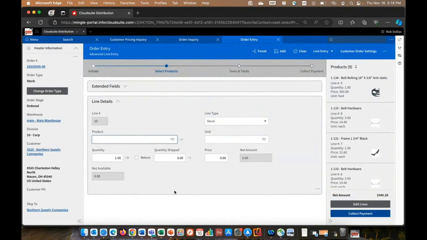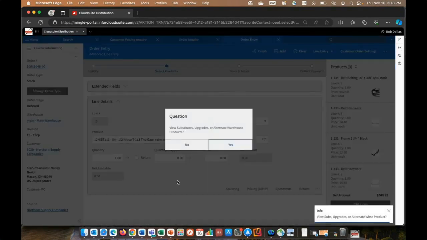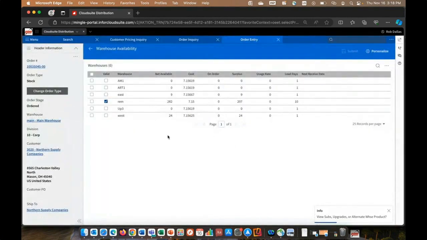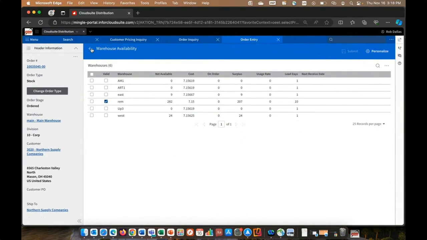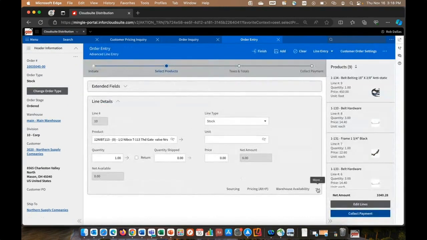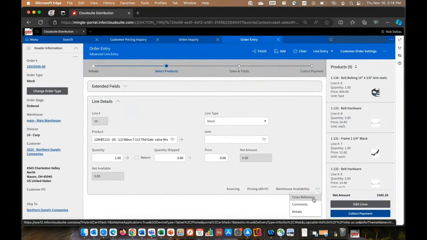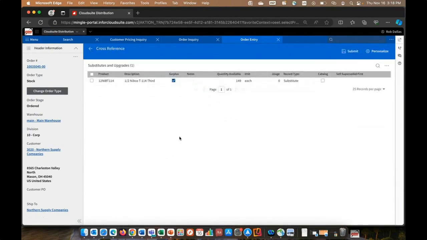Okay. What happens if I don't have the product available? So the customer wants a certain product. Well, we have a few different options. Right away, the system's suggesting, do we want to view substitutes, upgrades, or alternate warehouse product? Well, yes, because I may have it in a different warehouse. Right? And if I were to select it, I could change it out of that warehouse right from this screen if I have security to do so. I may want to look up the cross-reference because maybe we have substitutes. Right? And if I were to select this item, because it's the same item, just a different manufacturer, it would be added to the order.